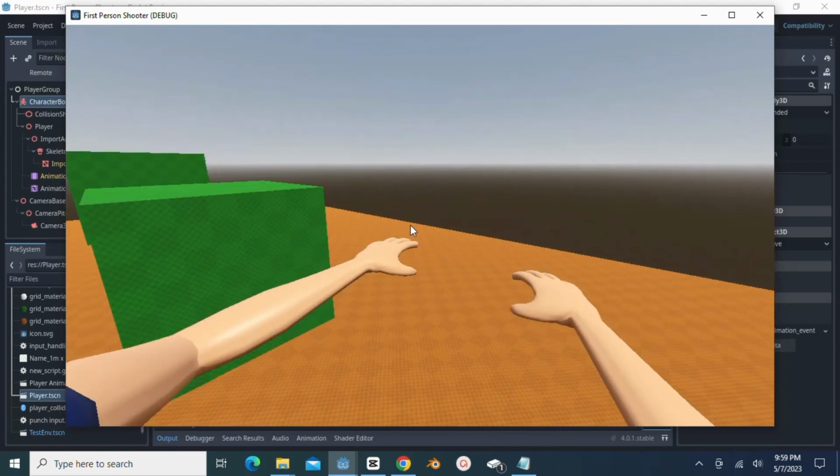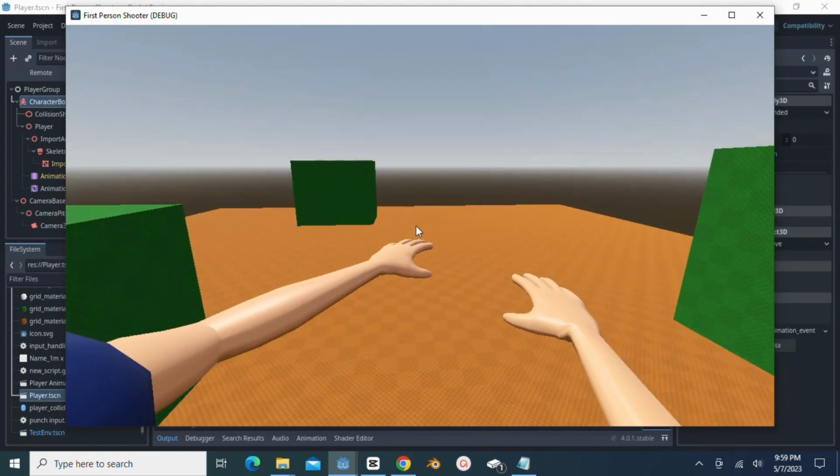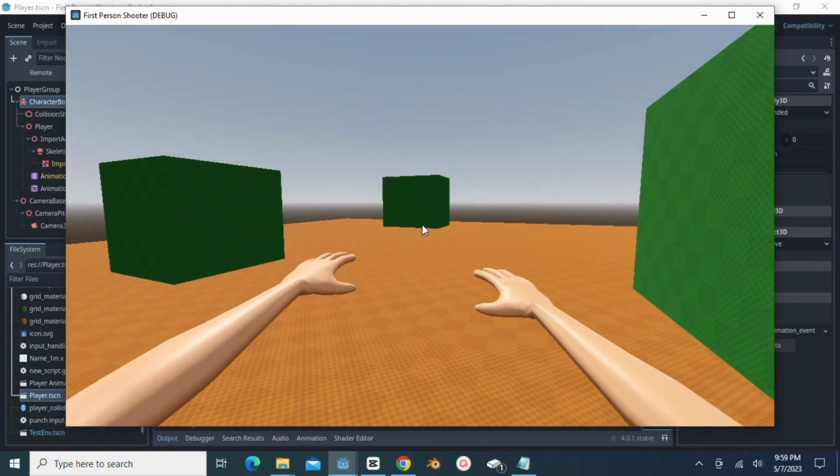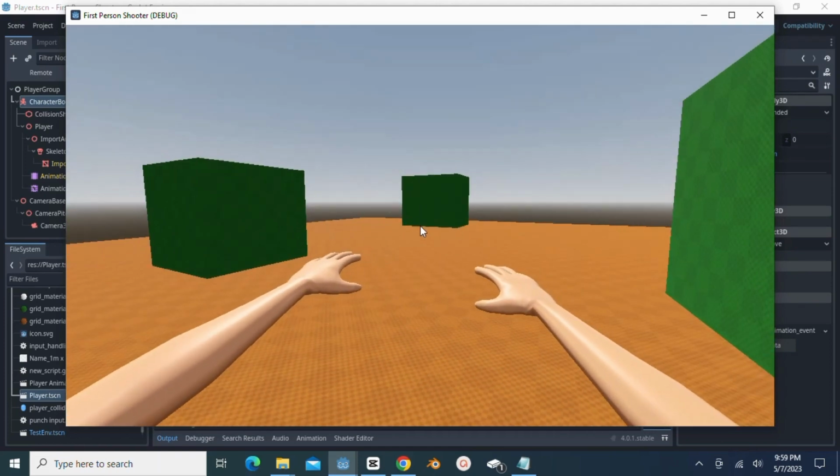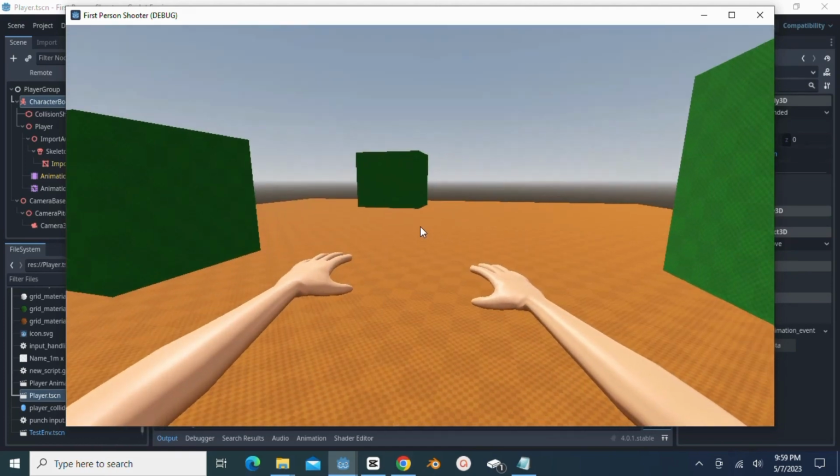Awesome. Now the hand tracking works and you can see the walk animation right here. And if I try to punch, nice. If I try to punch again, oops.